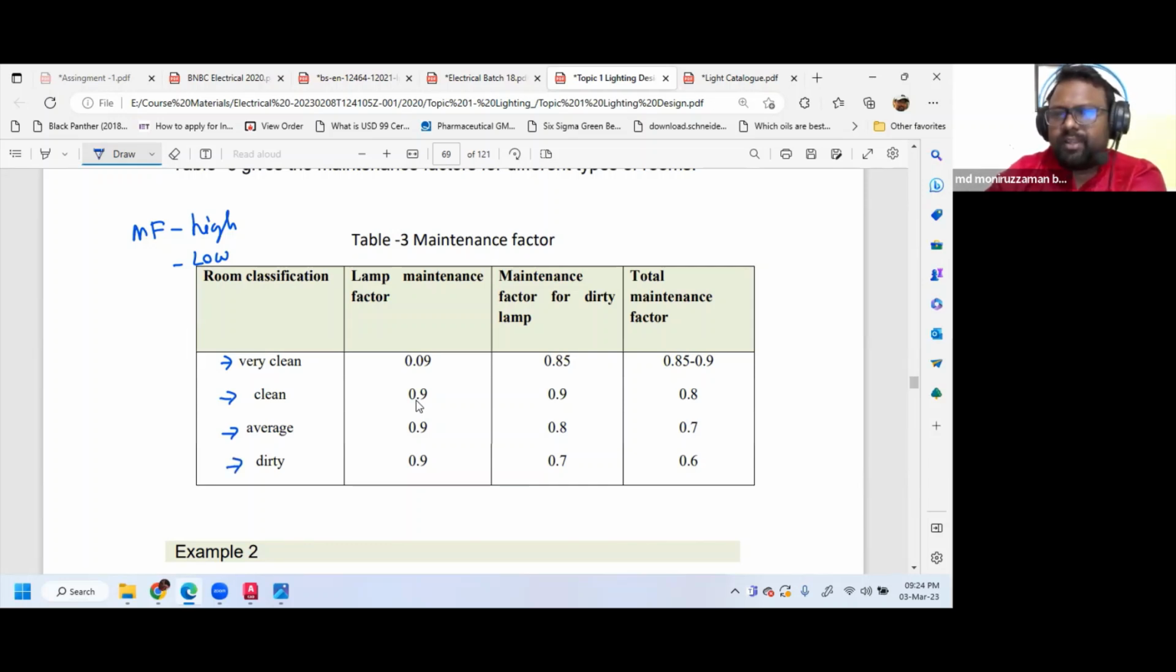And dirty. Dirty, by definition, the places where the process is dirty. There's a painting shop where you usually spray paints. The place will always be dirty. It doesn't matter how often you clean the lights. Or garage. Garage is usually dirty. We usually never clean it that often. So depending on the project, you can choose it from here.